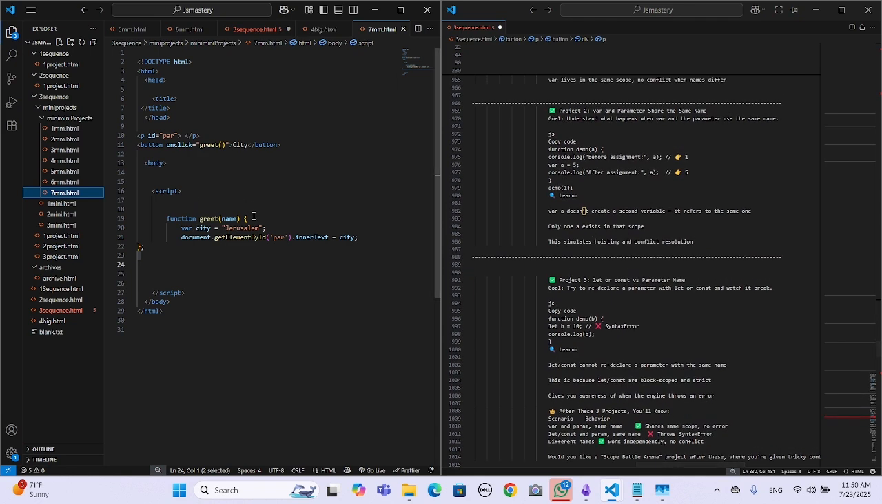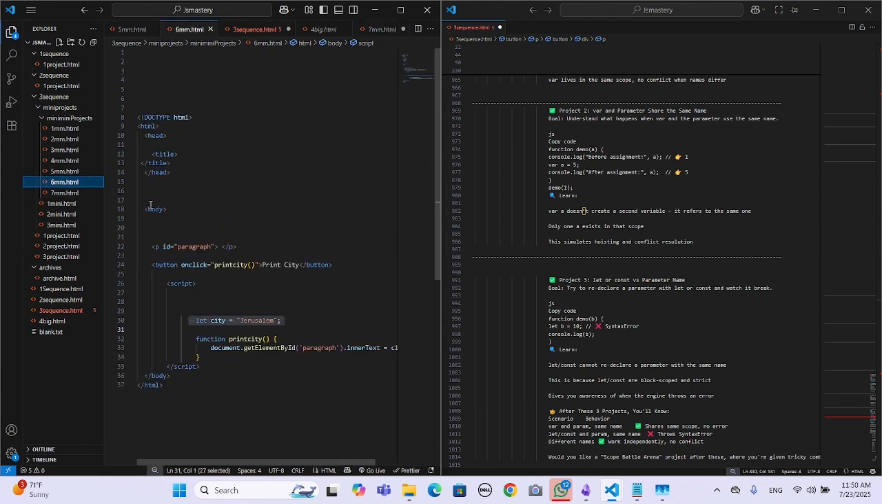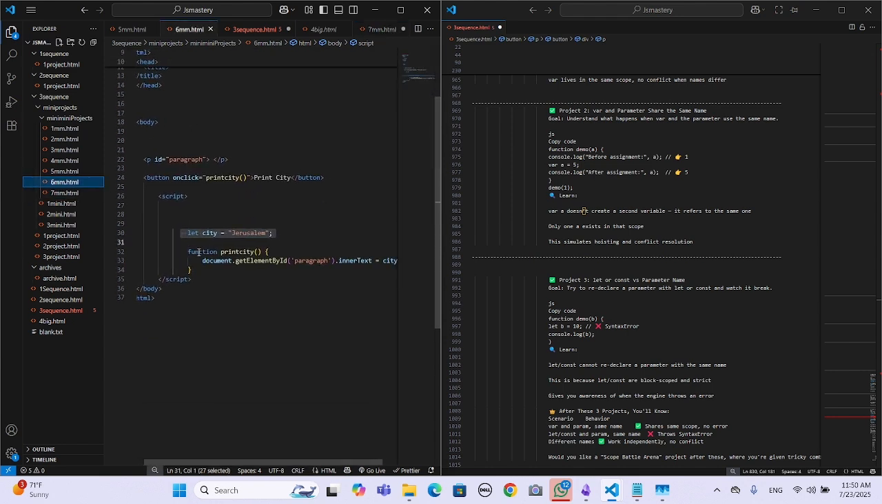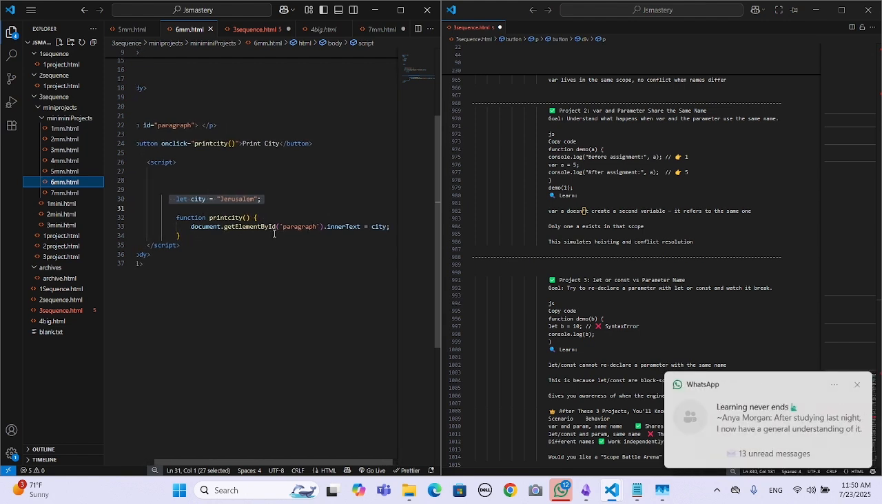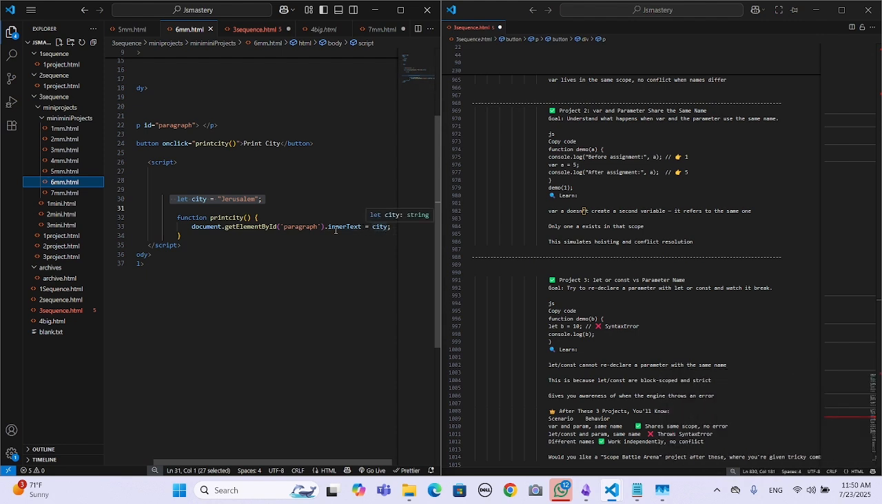So it was saying that if we call a city inside the scope of a function, you're able to access the name in the parameter. And if you declare the function outside of the function, you can also use the variable inside the function.